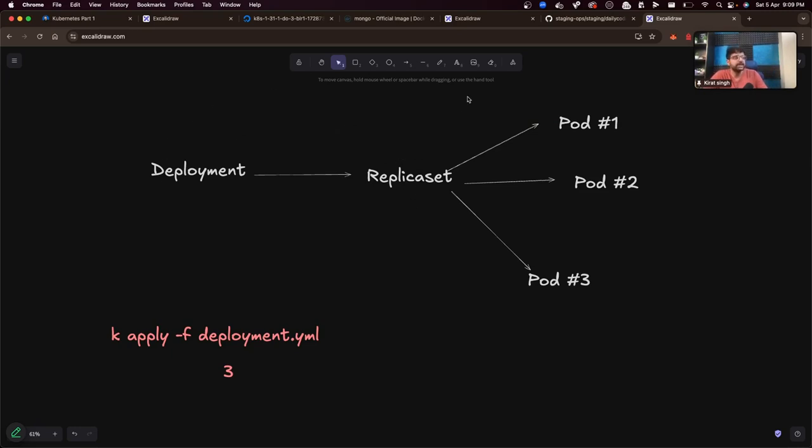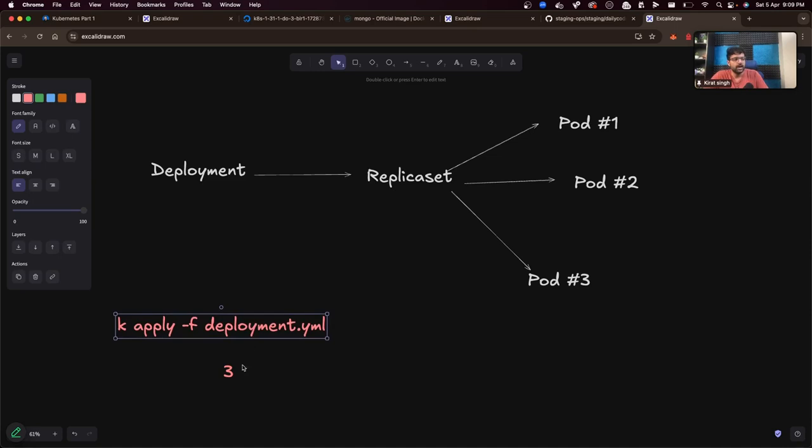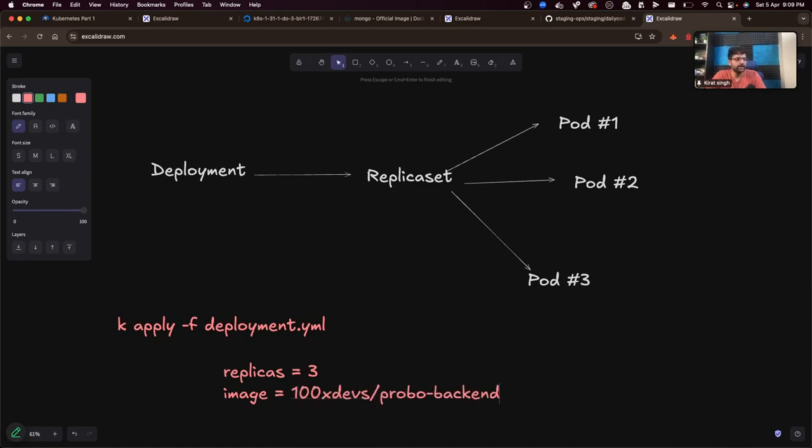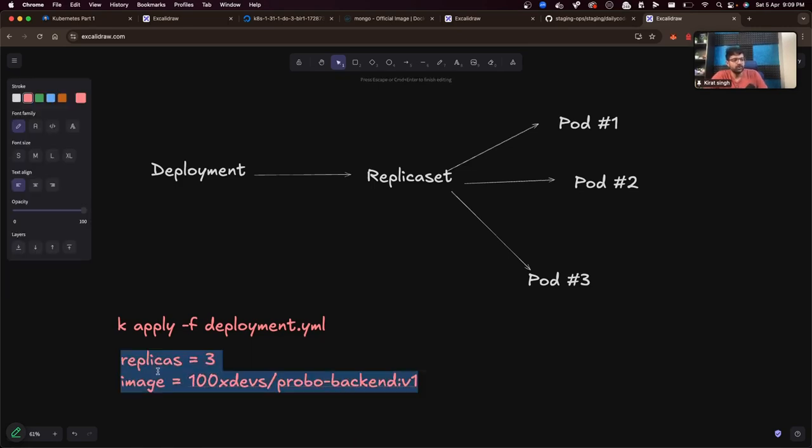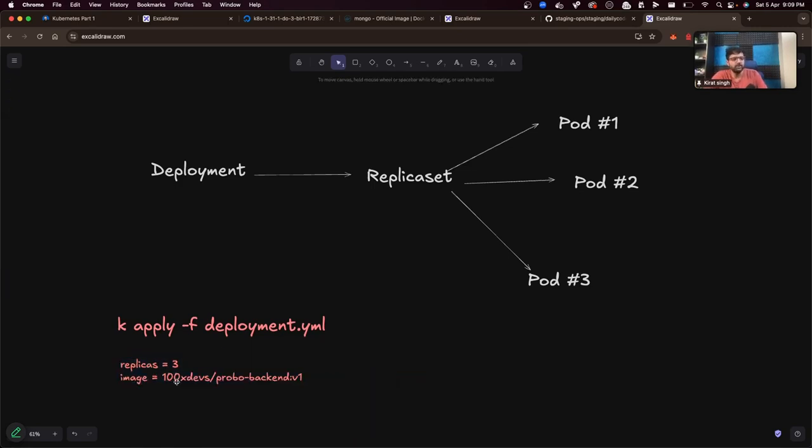A replica set manages pods. तो अगर आपने deployment को पहली बार apply किया, let's say you had replicas set to 3 over here and image set to 100x devs / I don't know, probo backend version 1. So if this is the configuration that you apply, there will be more things in the manifest file. But let's say replicas were set to 3, image was set to this.